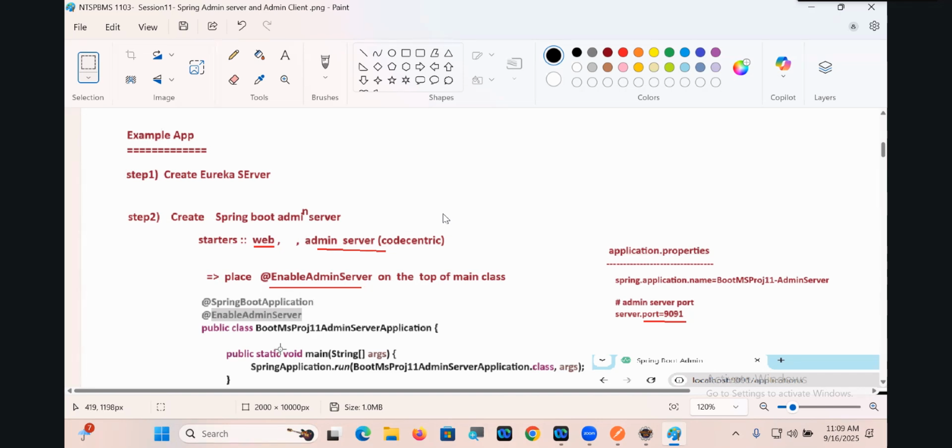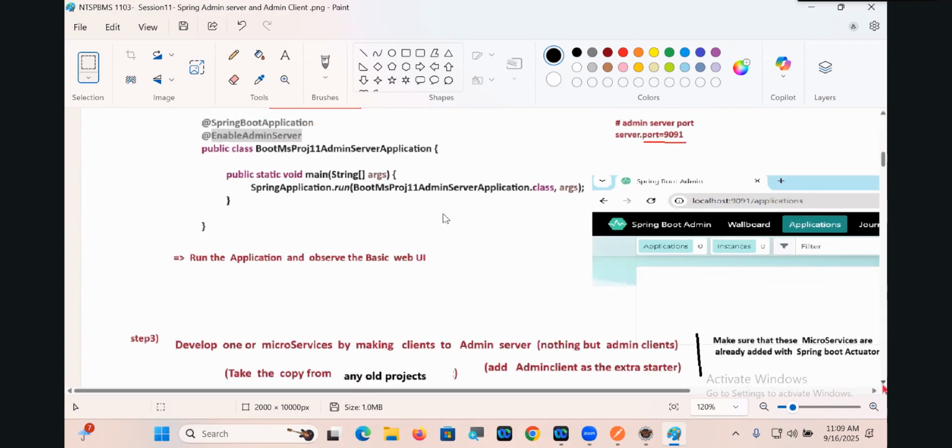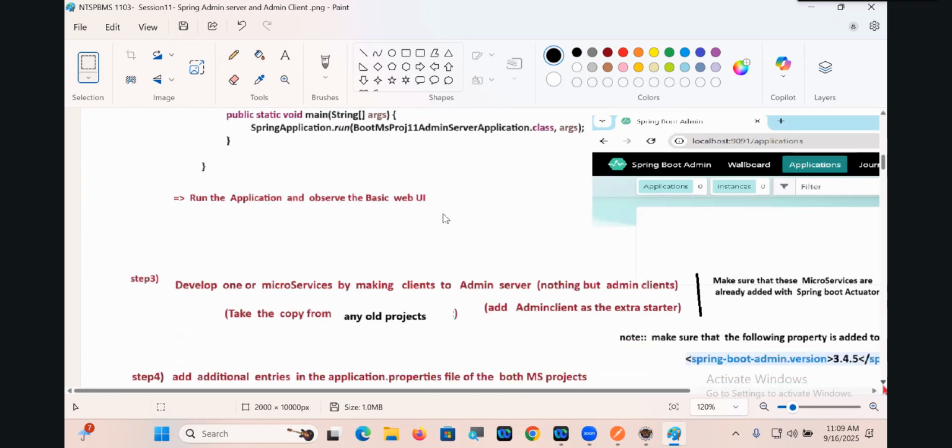Enable admin server on the main class, web and admin server, because we need a GUI, na? That's why web is required. And port number is your choice, guys. Any port number you can take. Run the admin server project. That's good. Now listen.